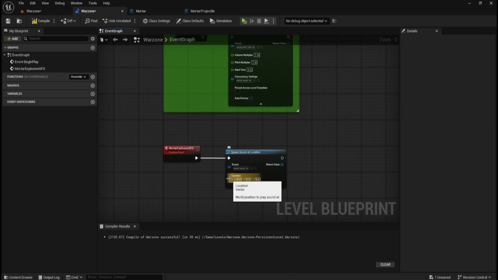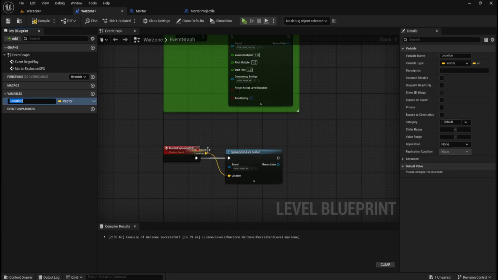And then this we're going to promote to a variable. We'll turn it instance editable, and we're going to call this mortar explosion location. So we've now got that variable.